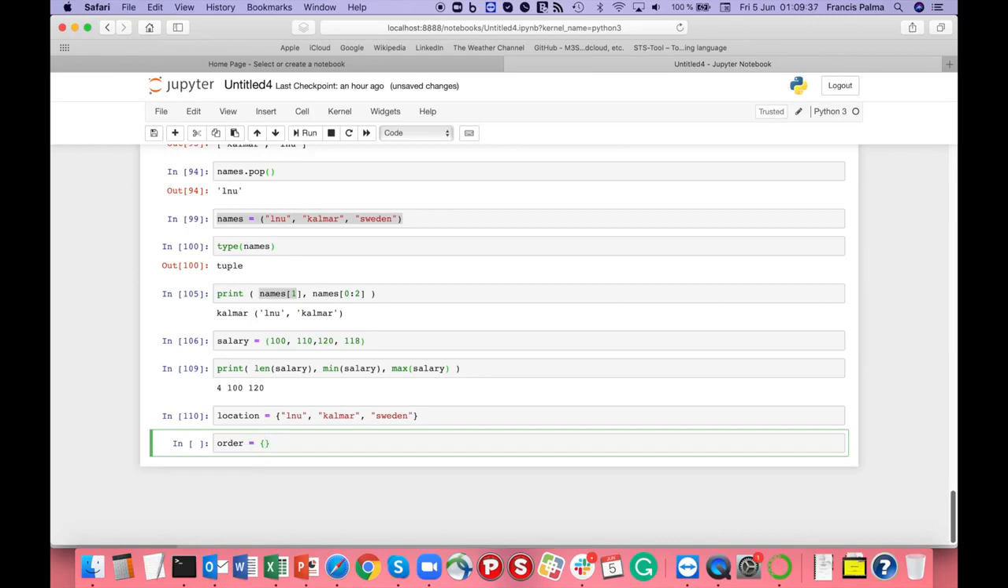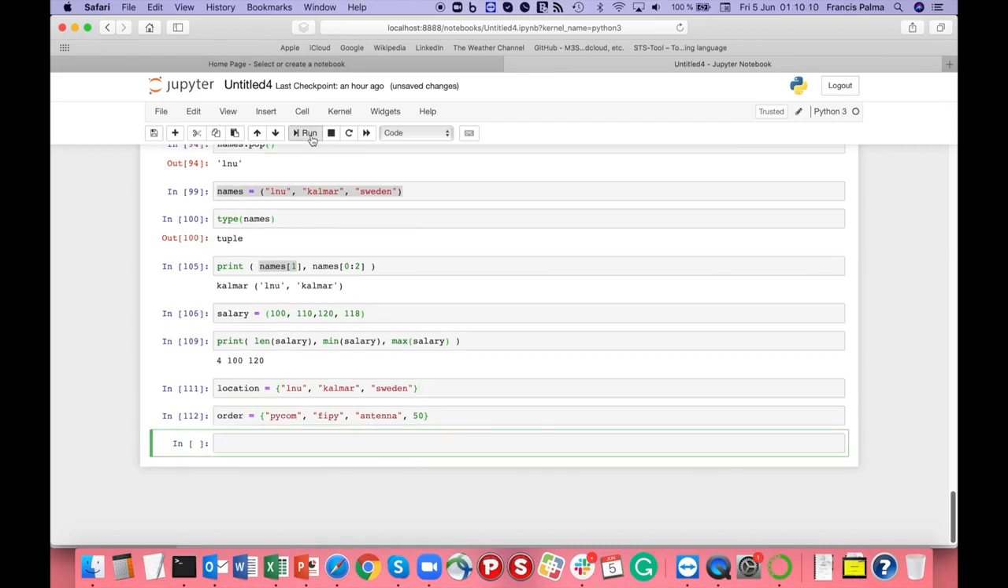and let's say we made an order for PyCom, and then PyPy, and then antenna, and then let's say the price. The price could be, let's say, 50 euro. So now we have this location and order set.